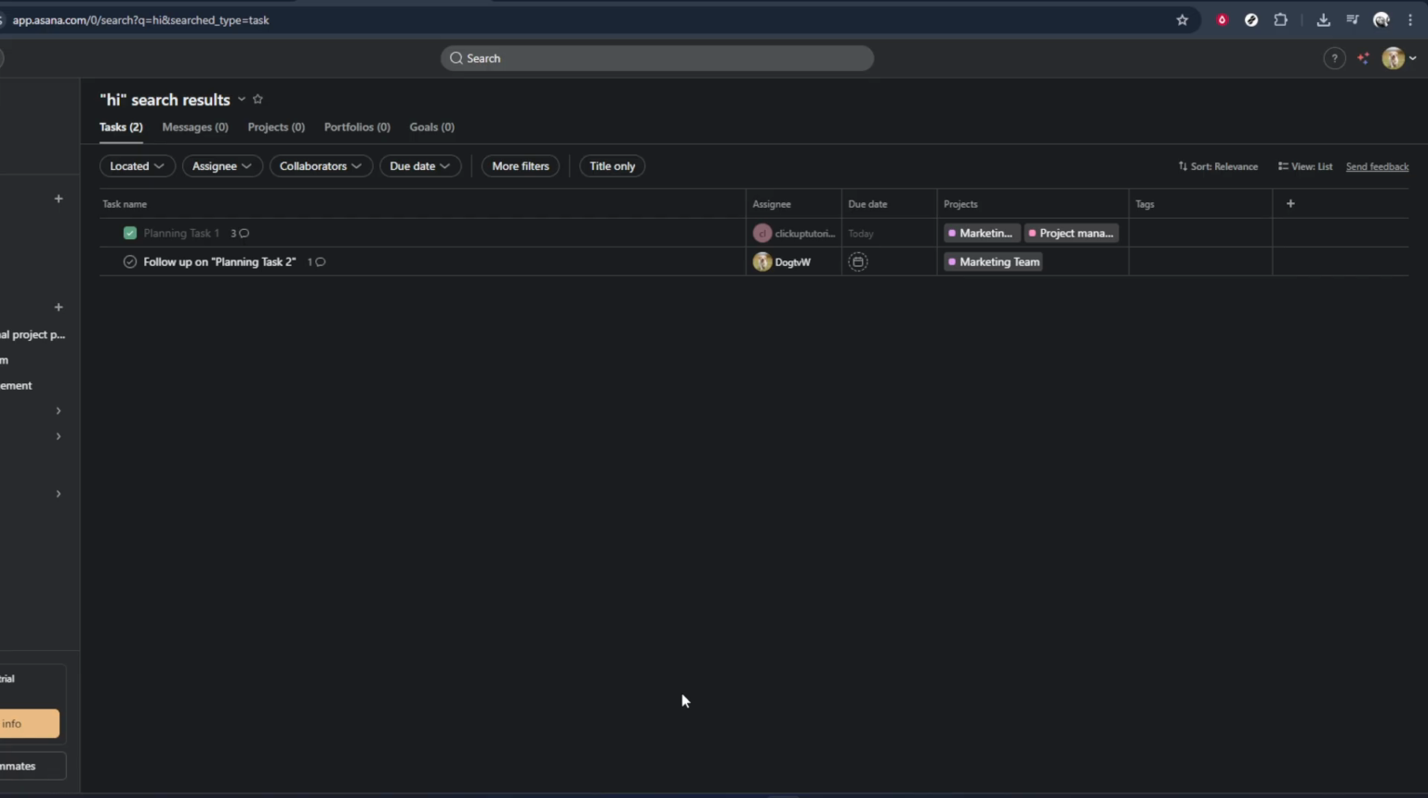First, make sure you're logged into your Asana workspace and that you have a project or task list open. You'll want to be on a screen where you can see your tasks, since the AI tool works best when it has some context from your existing work.